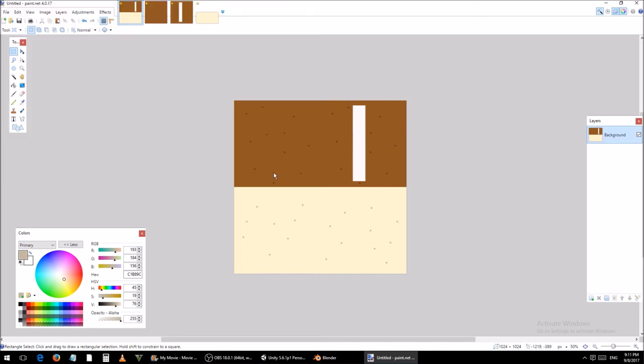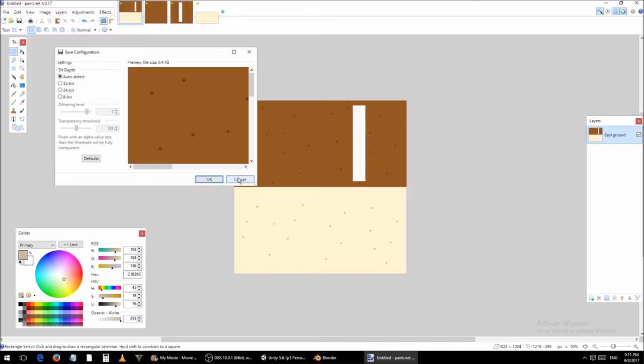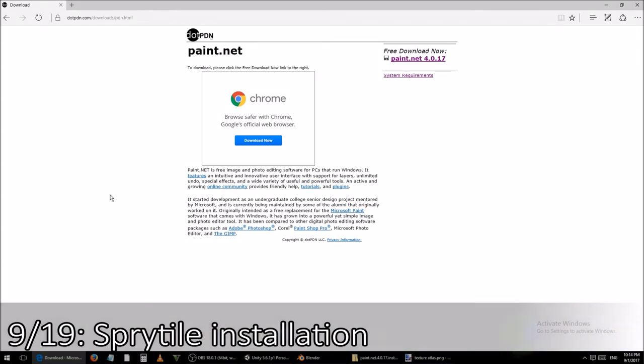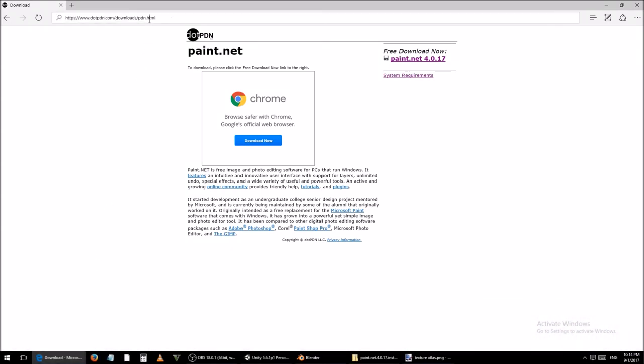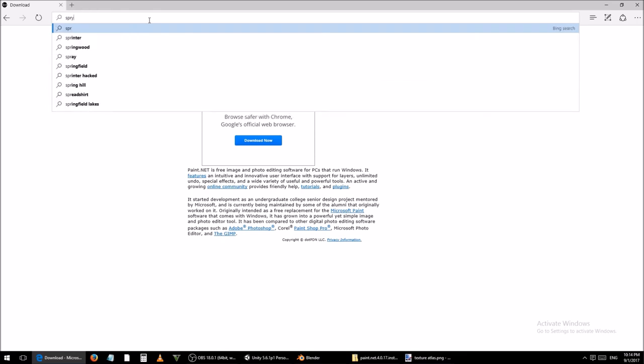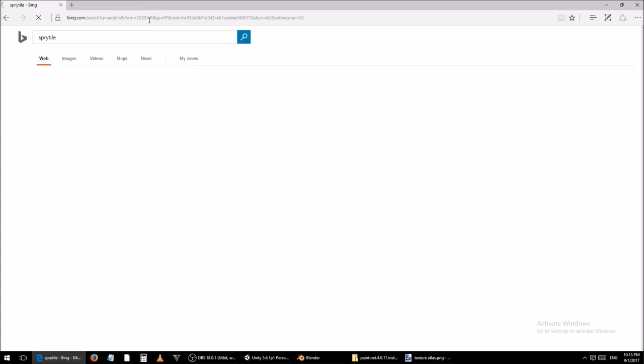Now that we have our textures, we can now apply them in Blender using an add-on. To use our grid of textures in Blender, we will use a free Blender add-on called Sprytile. You can skip this section by checking this video's description.